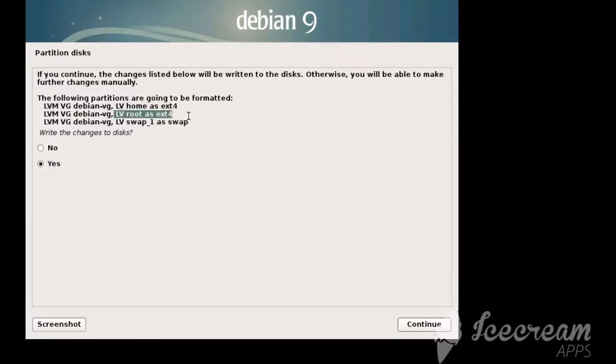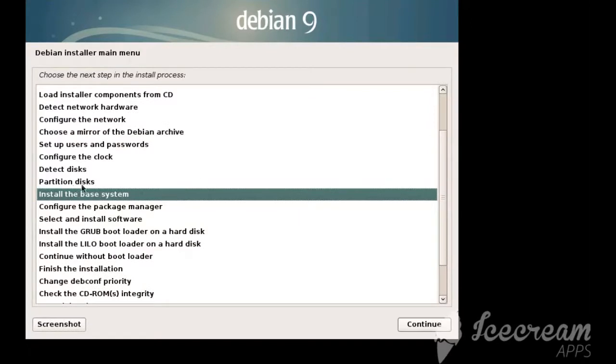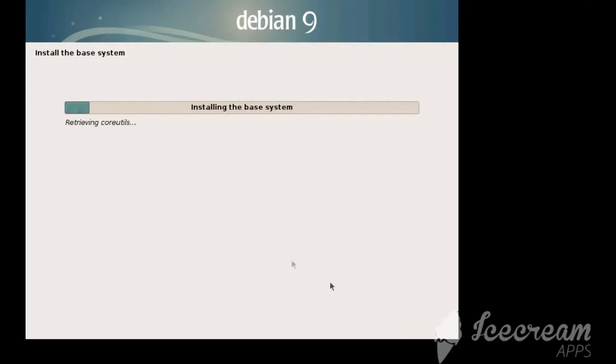So, you know, we have LV now, which is for our logical volume management volume group, and this is a logical volume, which is generally a good idea to have but not necessary. Then finally we're going on to install the base system. And this is just going to be installing the base system.